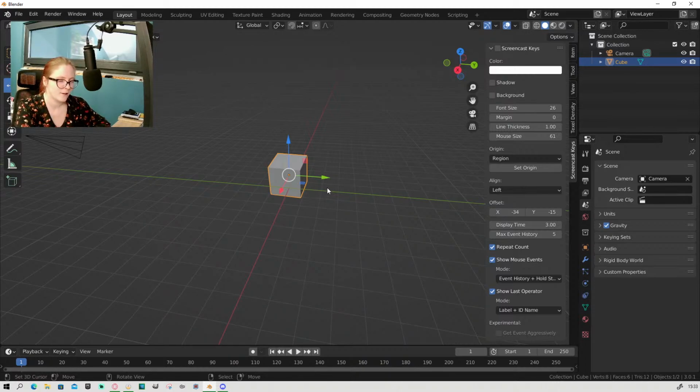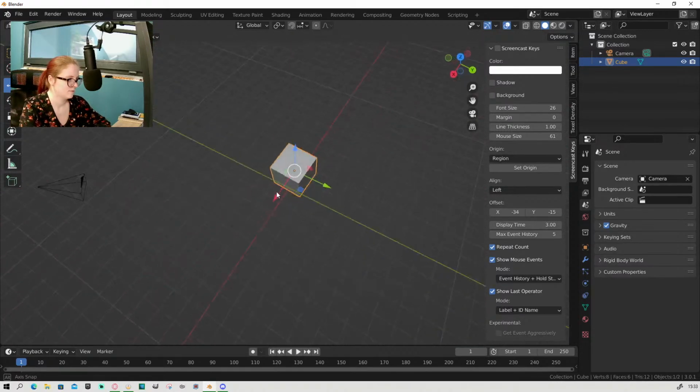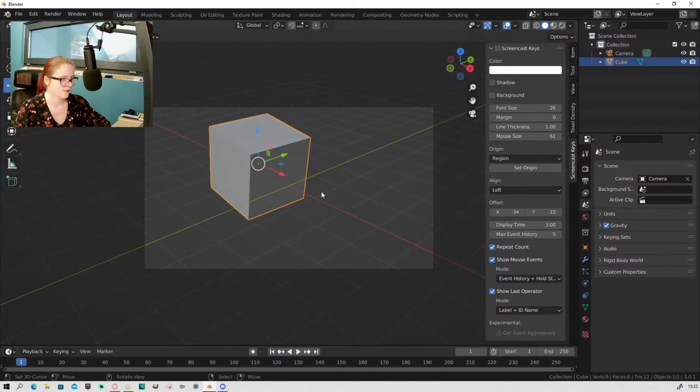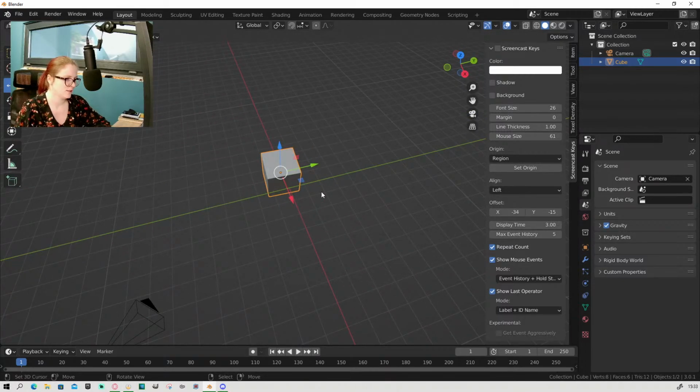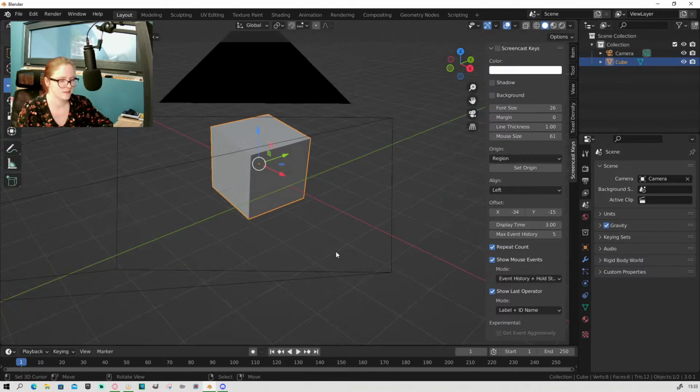If you have a numeric keyboard, 1 is front view, 3 is side view, 7 is top view, and 5 is the default view. 0 is the camera view, and if we want to go back, we click 0 again.